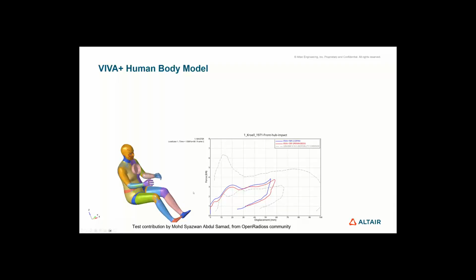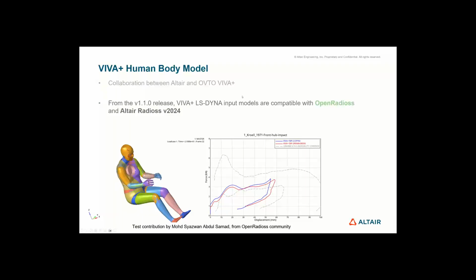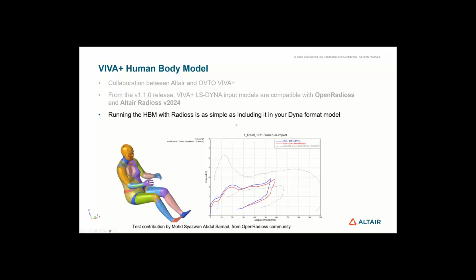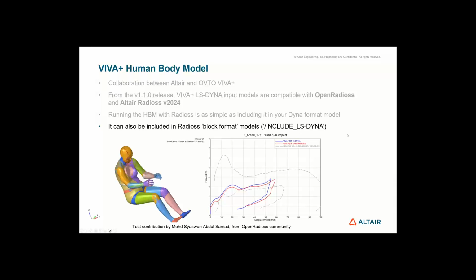Collaboration between Altair and OVTO VIVA+. From the 1.1 release, VIVA+ Alice Diner input models are compatible with OpenRadioss and Altair Radioss version 2024. So this is now quite recent. Running the human body model with Radioss is as simple as including it in your DYNA format model. It can also be included in Radioss block format. So you can include the Alice Diner model, still using your old formatted Radioss models, or vice versa. So it works in both ways.